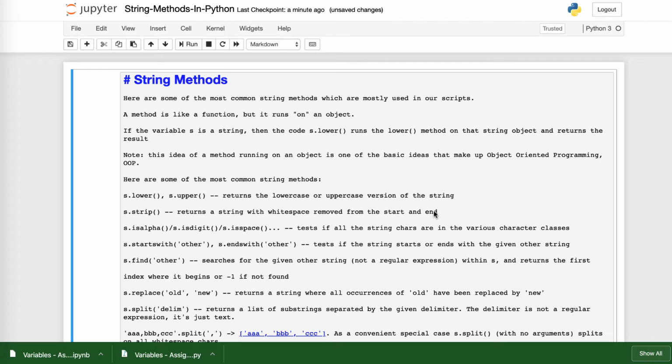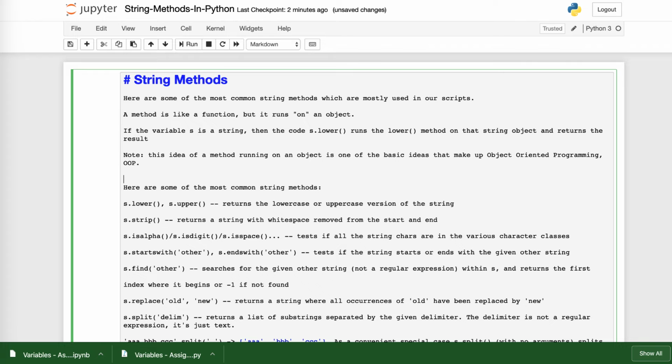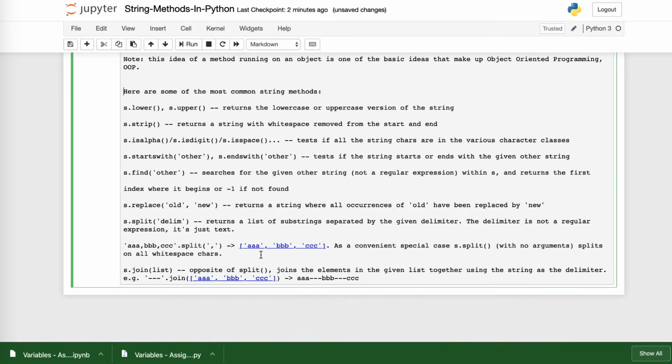Here are some of the most common string methods which are mostly used in scripts. A method is like a function, but it runs on an object. If the variable s is a string, then the code s.lower runs the lower method of the string object and returns the result. Note this idea of a method running on an object is one of the basic ideas that makes up object-oriented programming. So here are some common string methods.